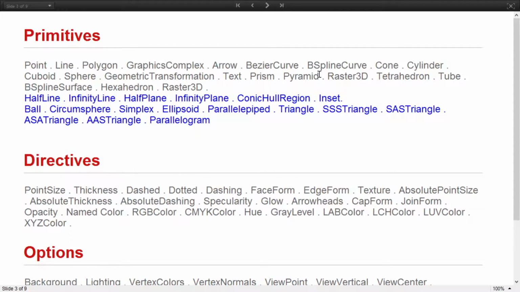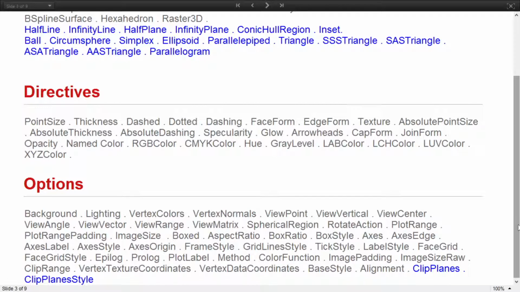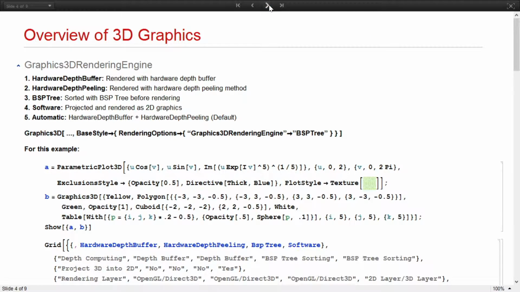And as you know, we have a very rich set of 3D primitives, directives, and options. These are the best components for all 3D visualization functions. And these in blue are newly introduced in version 10. And we will keep adding to it. But today I'm going to let you take a little bit closer look and see what's behind the scene.